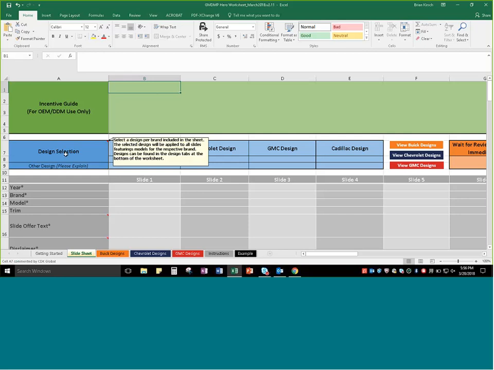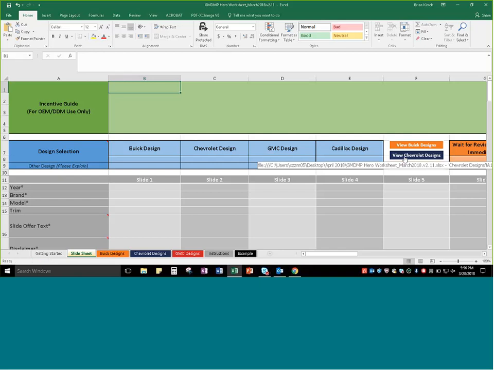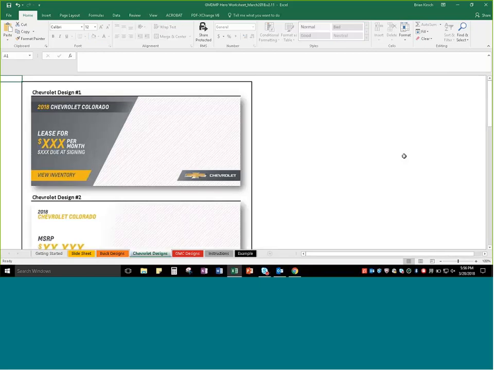Here in the blue section, again, as we hover over, we have a design selection. So what's very nice about this is that there are some different design templates that are preloaded in here. So if we're going to take a look at the Chevrolet designs, we'll come over here to the blue button, click View Chevrolet Designs, and it's going to launch us into our Chevrolet Designs tab.